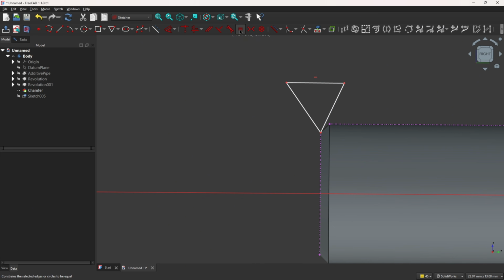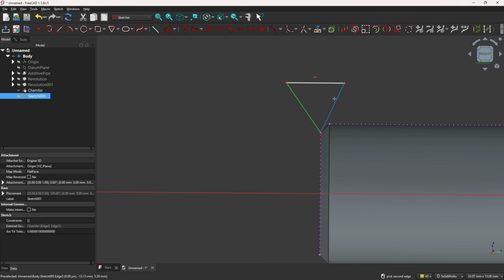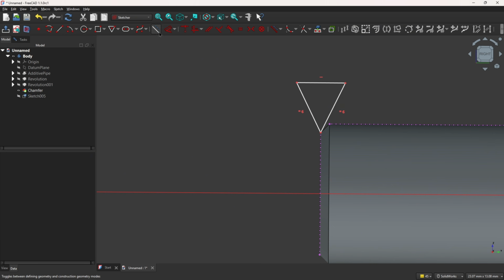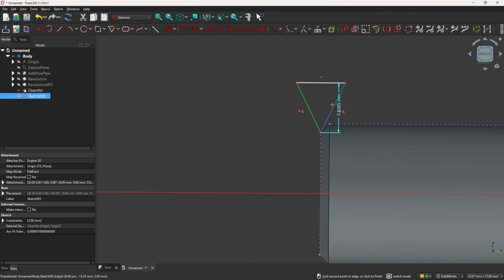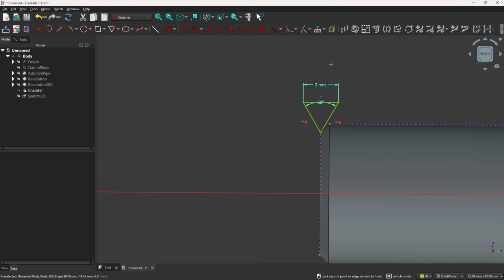And go to constraint, select equal, select this line and this one, and go to dimension. The angle here is 60 degrees, and the distance here can be 2 millimeters. And leave the sketch.